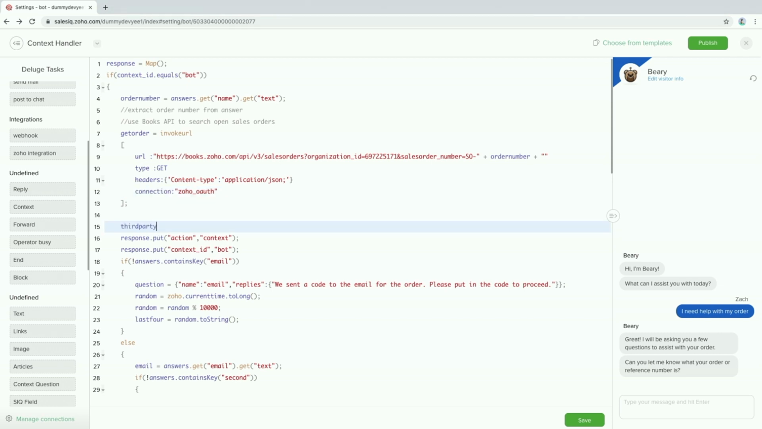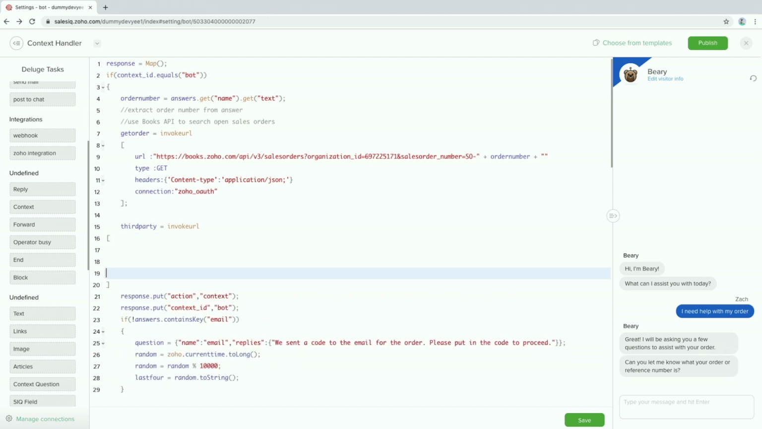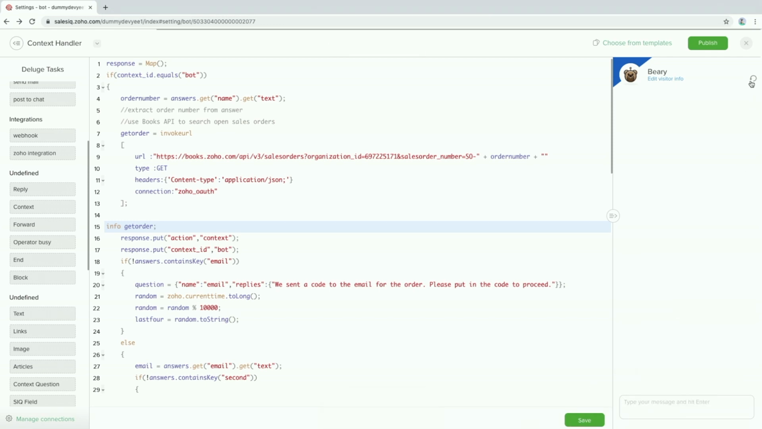Third party equals invoke URL, and then we just rinse and repeat. So I just do the bracket. I call my endpoint, and we just go through that method. I don't want to repeat that, but what will happen is the response. So if I do the get order, we'll just take a look at how it functions when we need to parse that data, and I'll reload this.